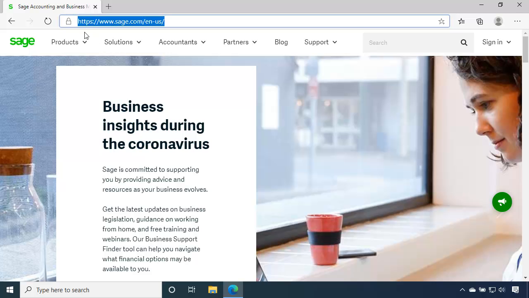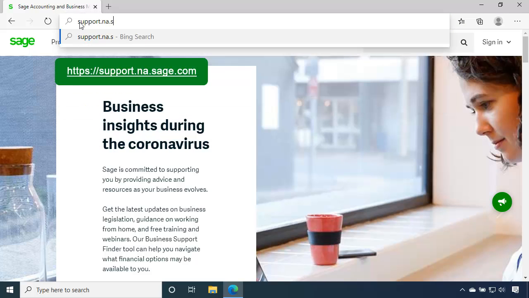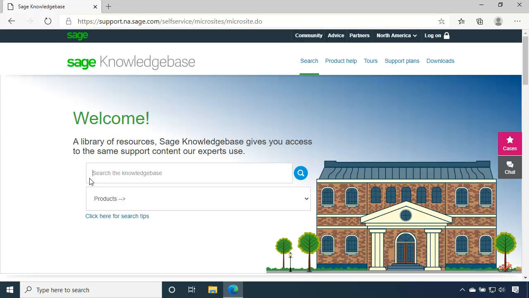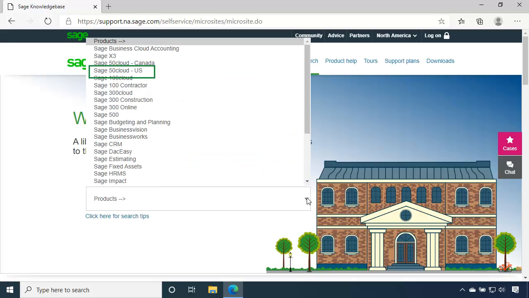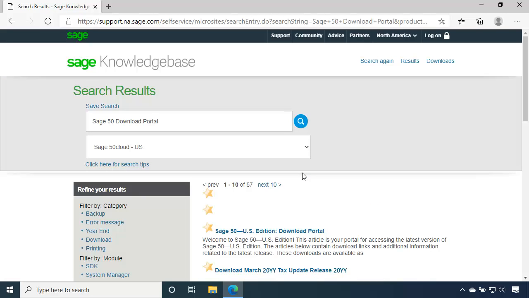If you don't have access to the email, open a web browser and go to support.na.sage.com. In the search field, enter Sage 50 Download Portal. Select Sage 50 US Edition from the product drop-down list, and then click Search. In the search results, select the Sage 50 US Edition download portal link.